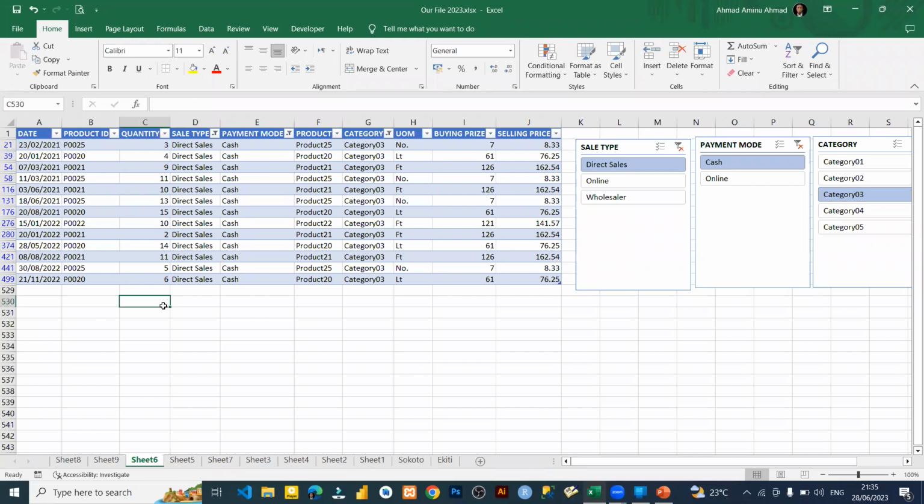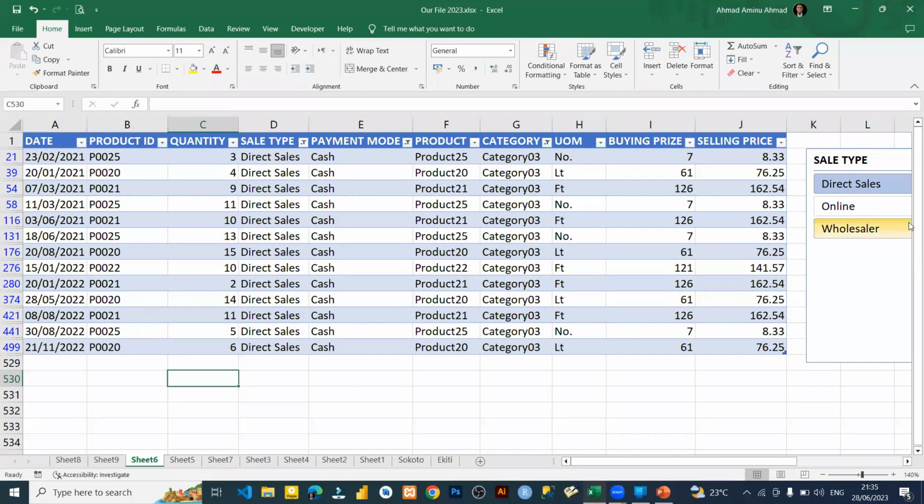If I want to pick this payment mode, where is it? This one. And we have product, but let's not pick product ID. Let's pick buying price and selling price.